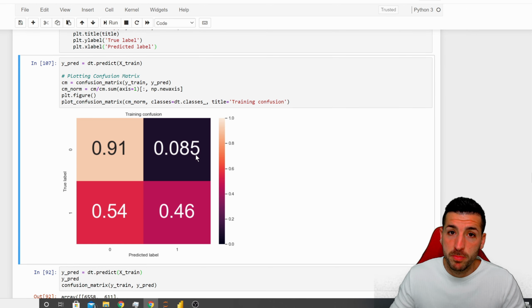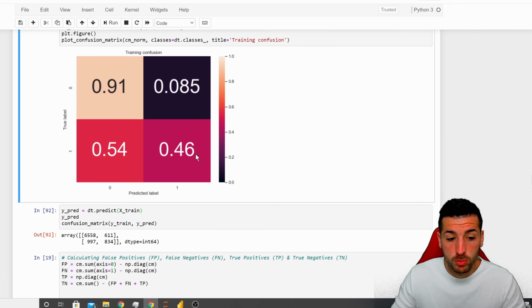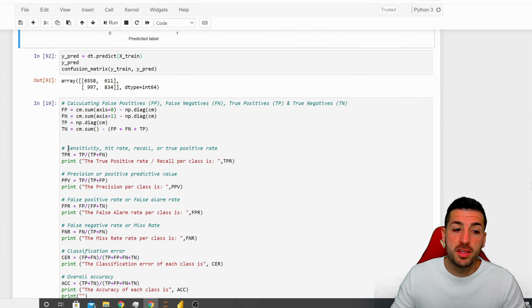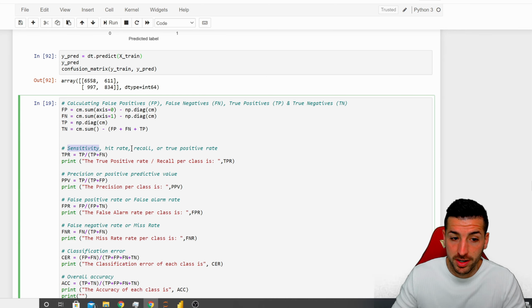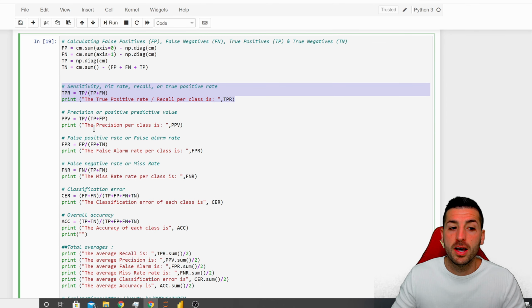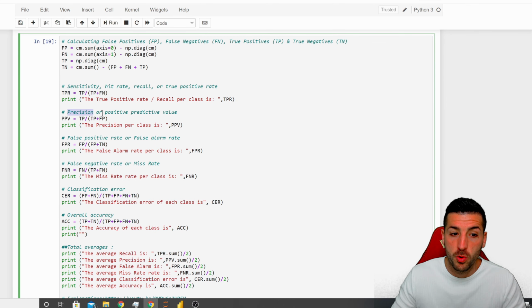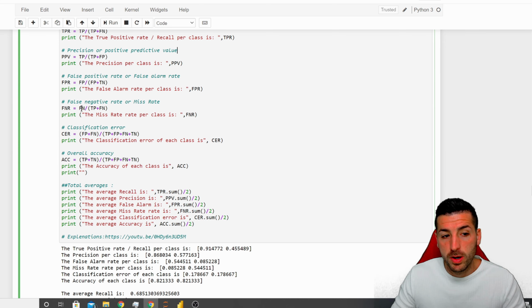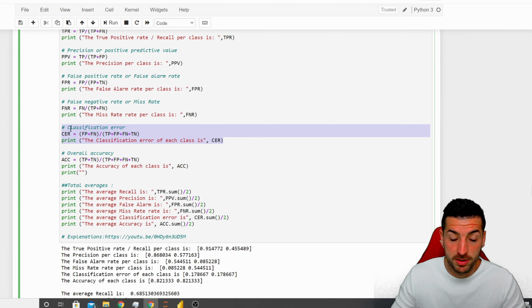Some additional metrics now to evaluate how good your model is: the sensitivity or hit rate or recall or true positive rate. All these things are the same under one metric. Another one is the precision or positive predicted value. These two have different names, but again, they are the same thing. The next one is the false positive rate or false alarm rate. The next one is the false negative rate or miss rate. And the last one is the classification error.